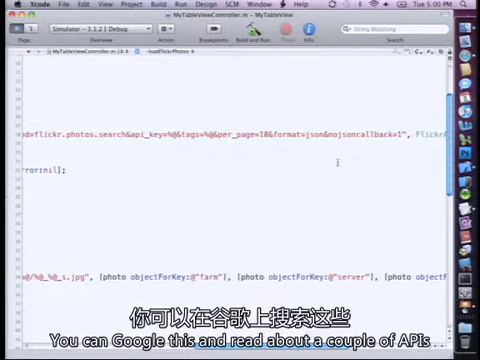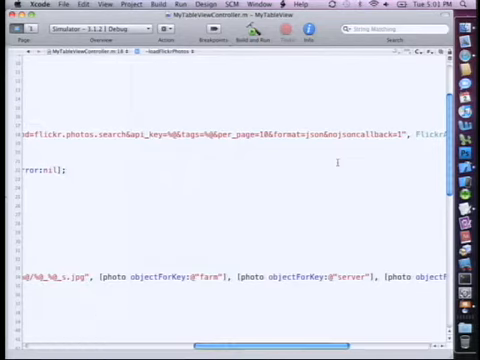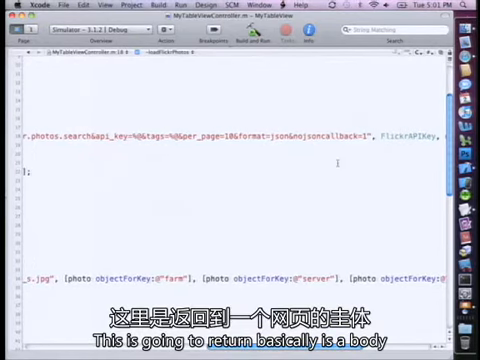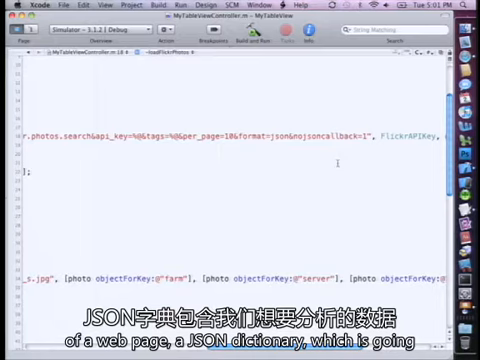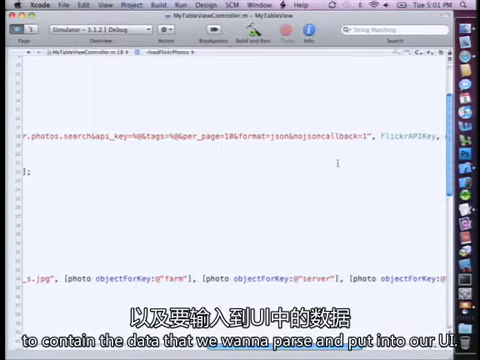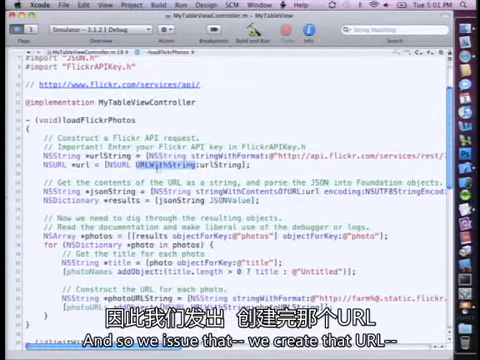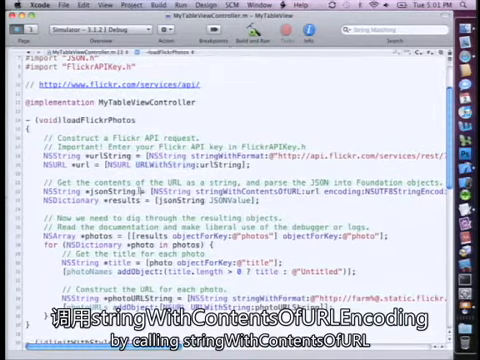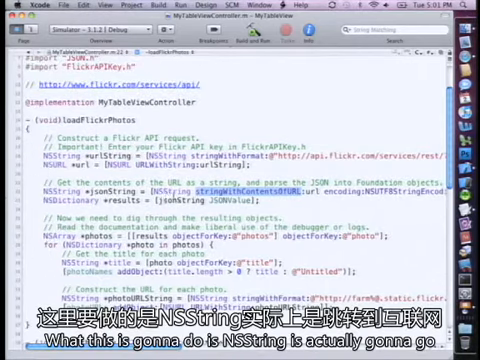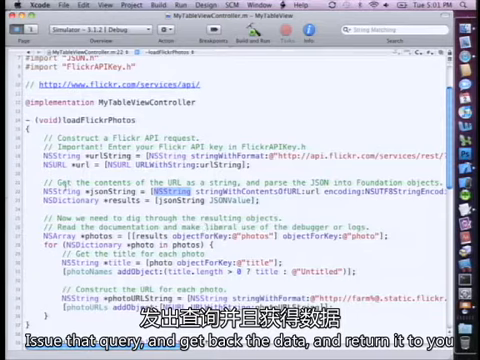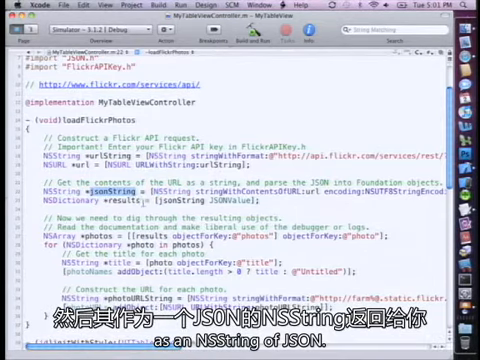And this is Flickr's public API. You can Google this and read about the couple APIs that Flickr has for accessing data. This is going to return basically as the body of a web page a JSON dictionary, which is going to contain the data that we want to parse and put into our UI. And so we create that URL, and we issue that query by calling string with contents of URL encoding. And what this is going to do is NSString is actually going to go out on the internet and get what in effect is a web page, issue that query and get back the data and return it to you as an NSString of JSON.